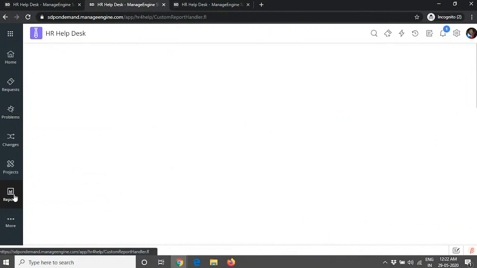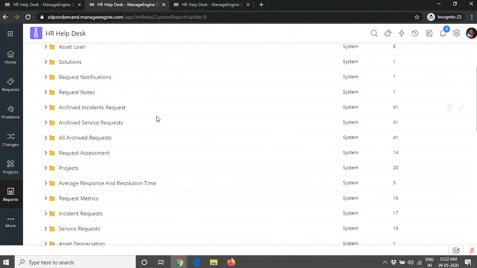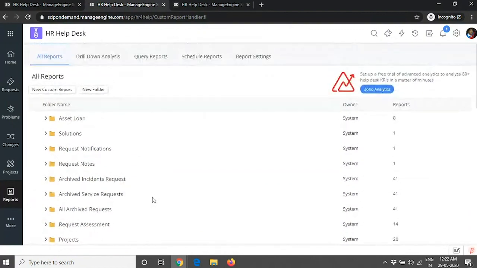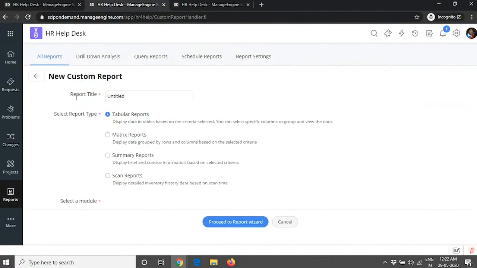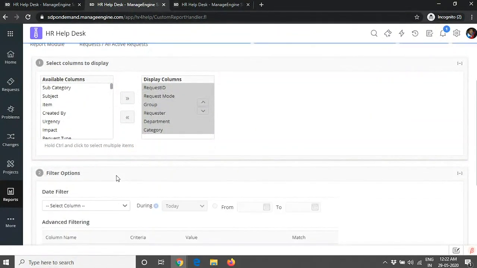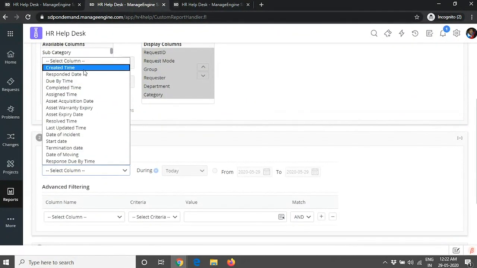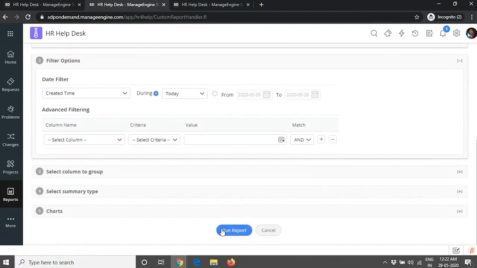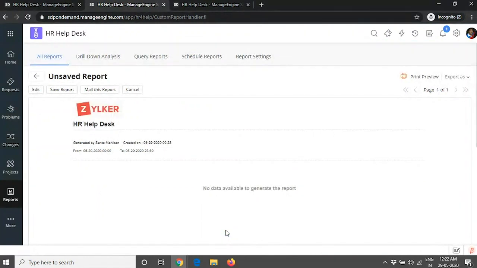So under reports, you have a list of predefined reports which are available to you across all the modules in the application. So based on your requirement, for example, if you want to know the amount of requests which have been created on a specific day, right? In that case, you could create a new custom report. You could say proceed to report wizard, choose the list of available columns, and under filter options, you could have the created time as today or yesterday, and you could run a report to view the data, right?